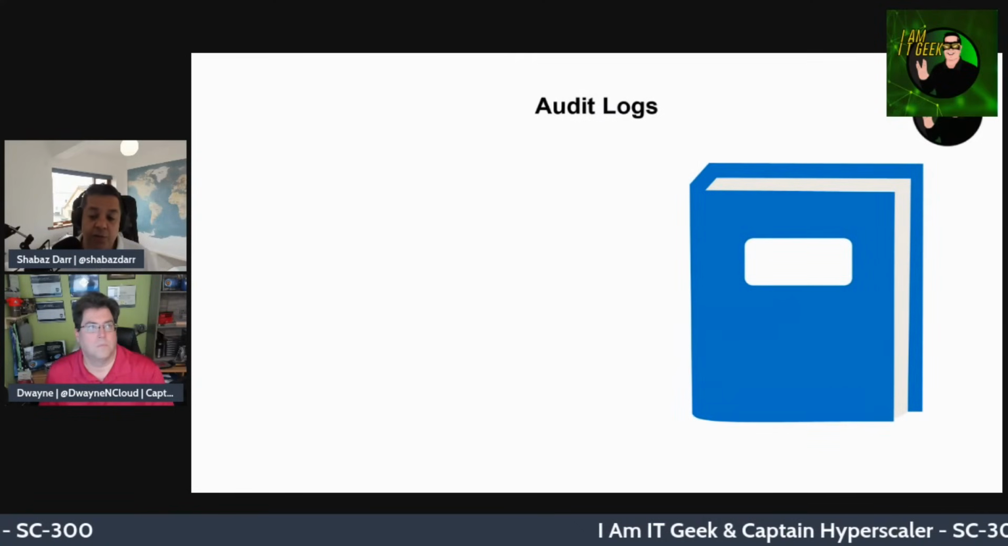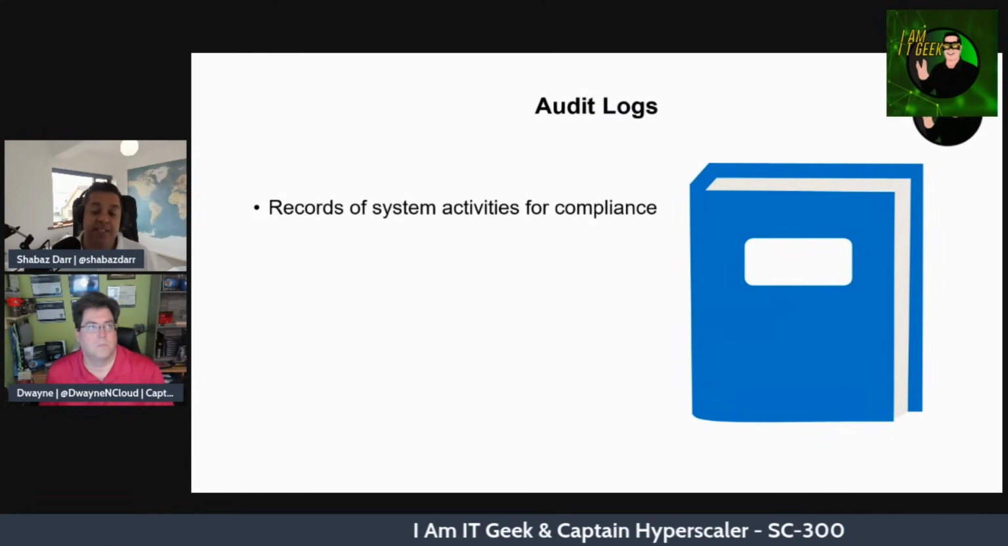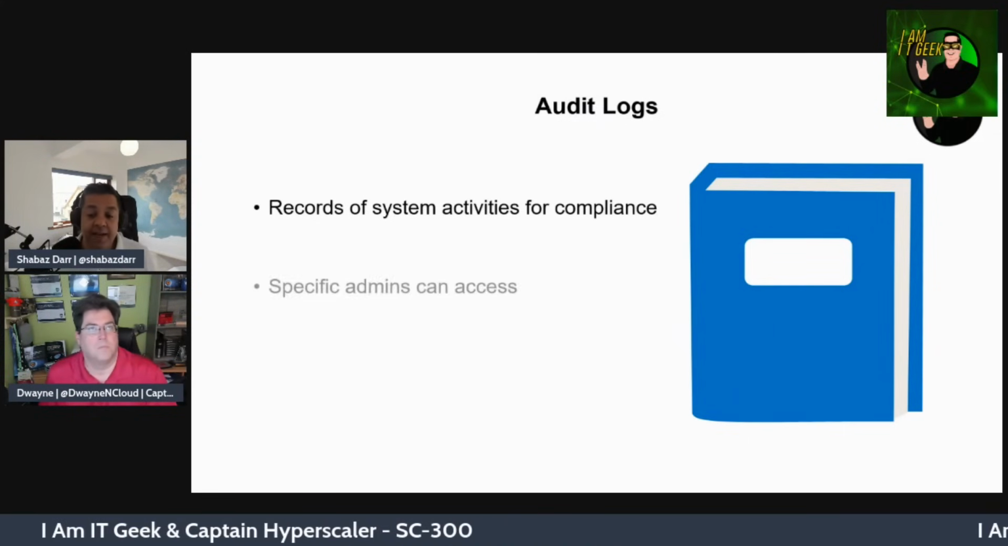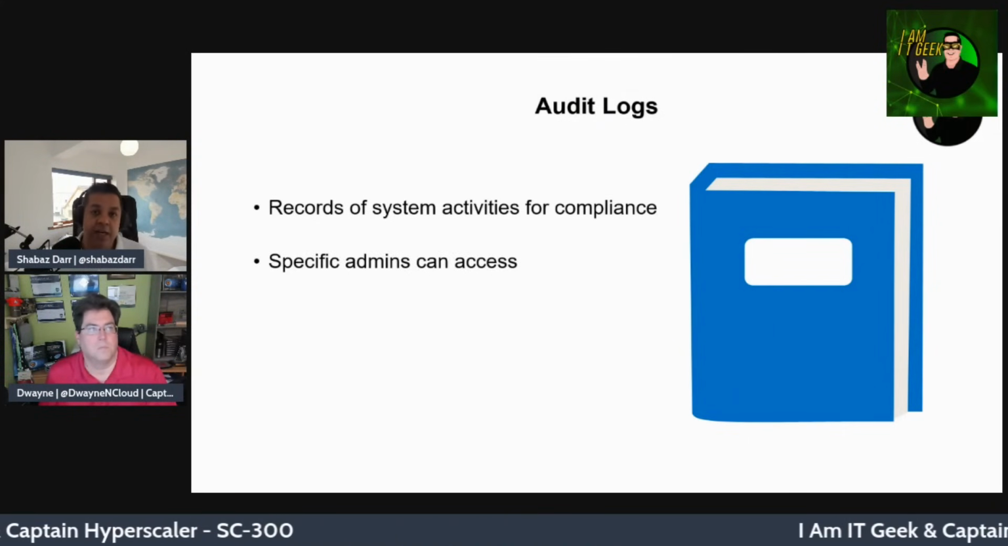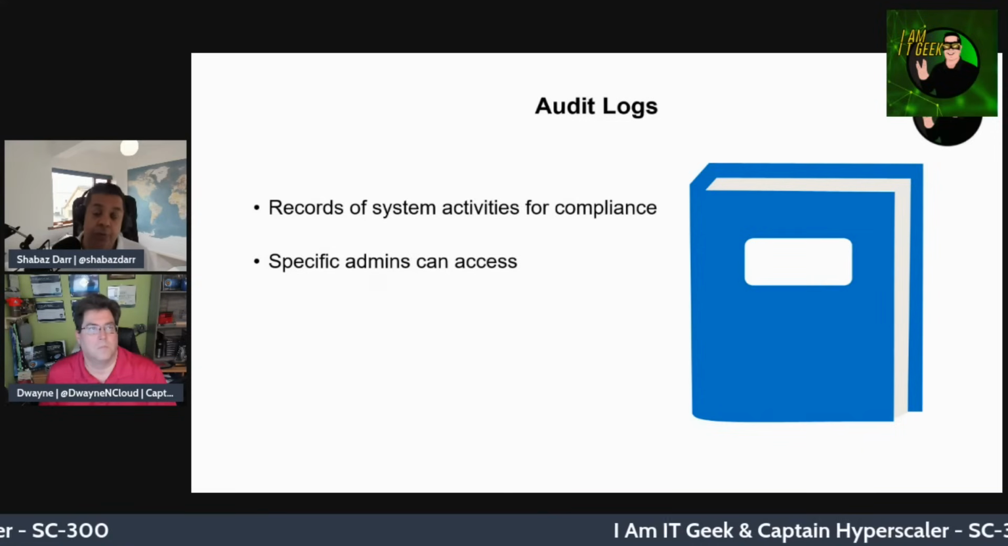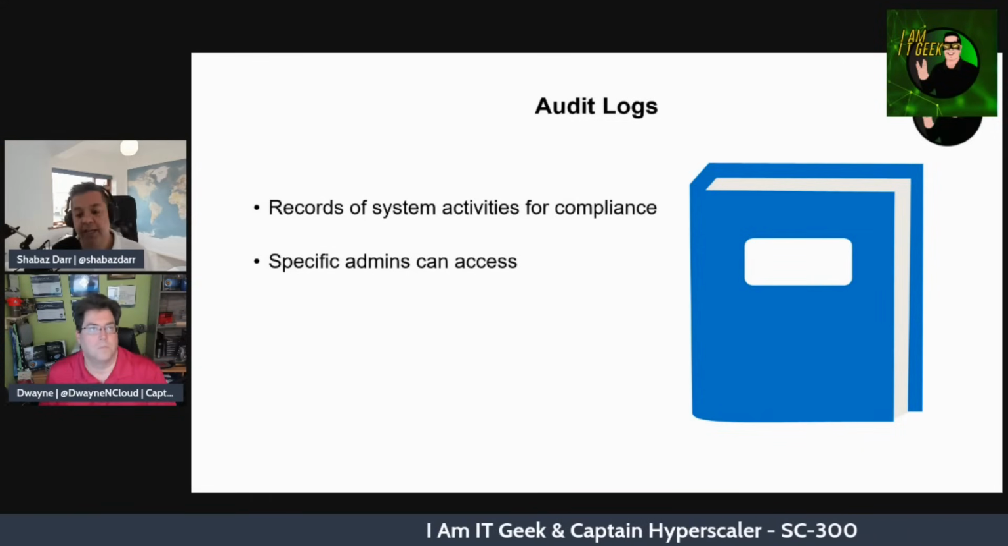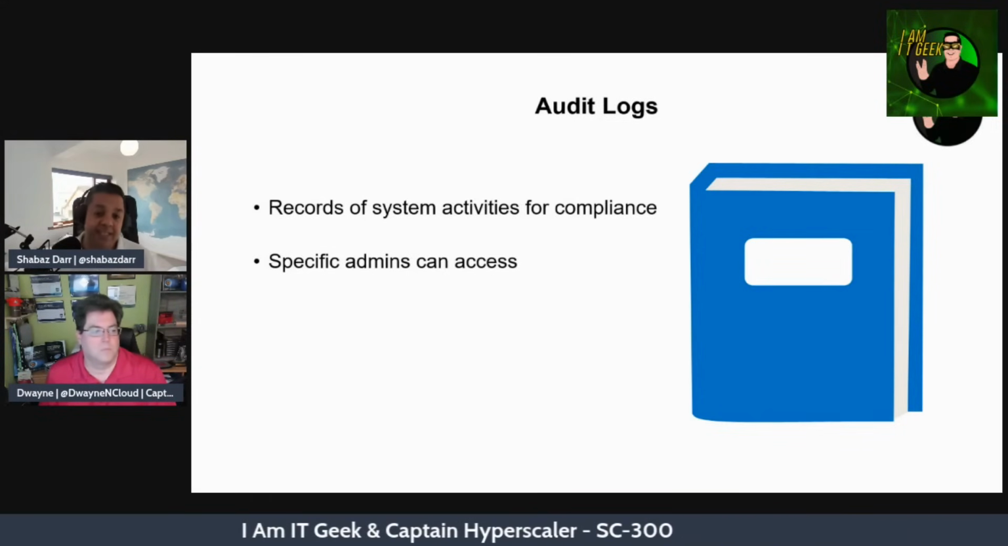So the Azure AD audit logs provide records of system activities for compliance purposes. Users in the Security Administrator, Security Reader, Report Reader, Global Reader, and I think the Global Administrator, obviously, these roles can access this data.